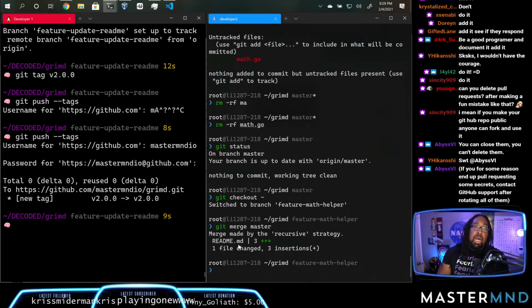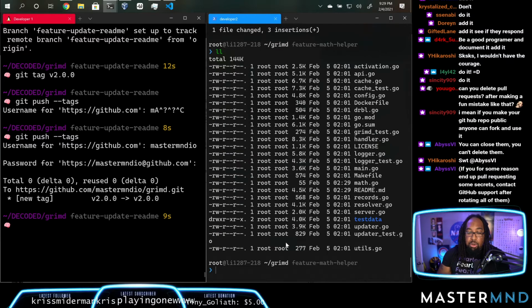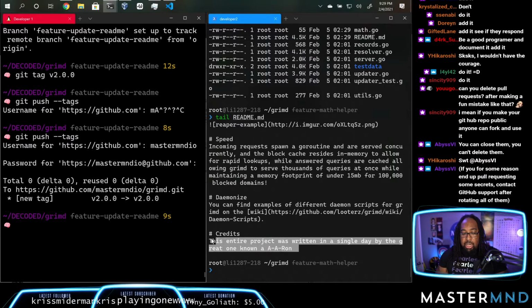And so now it pulled the updates to the README. It pulled them over to this branch, to the feature math helper. And if I tail the README, this is here, okay? If I tail the README, it's there. All right. Now that it's there, I have all the updates that I need. Everything's good to go. I'm going to make the final changes to my math file.